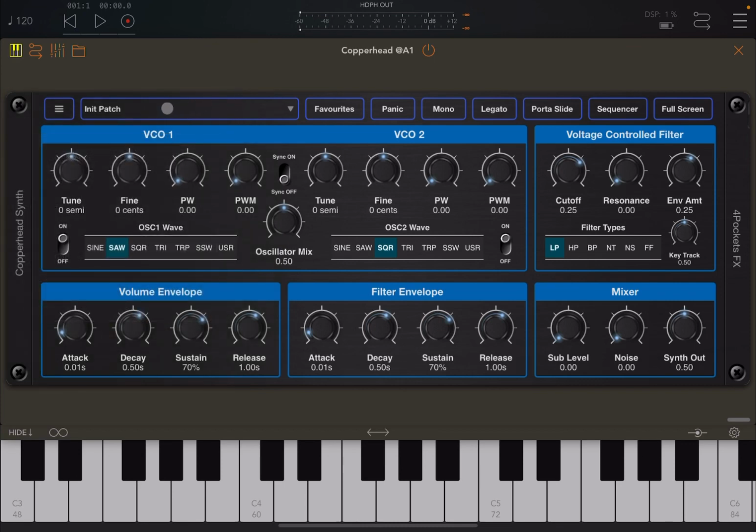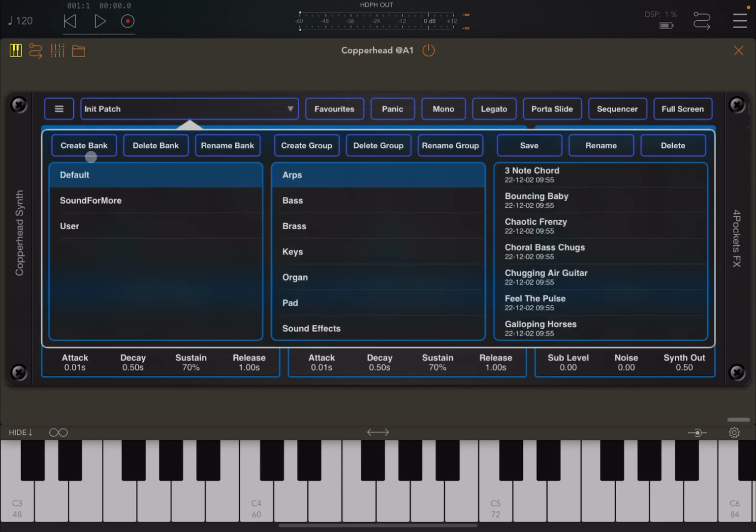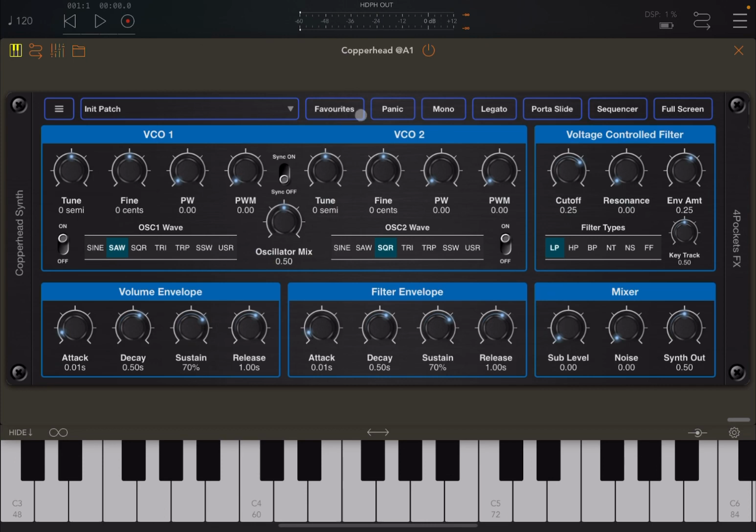Here you have access to the init patch or the browser for the patches. Click on it. Here you can create banks, delete banks, rename banks. And you can see I've started to create my own one. And then inside each bank, you can create groups, delete them and rename them as you would expect. And then inside each group, you can actually save patches, rename them and delete them, and so on and so forth. You can set your favorite, and again you have access to the panic button.